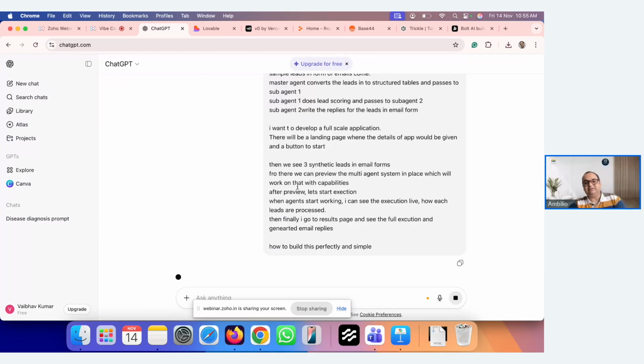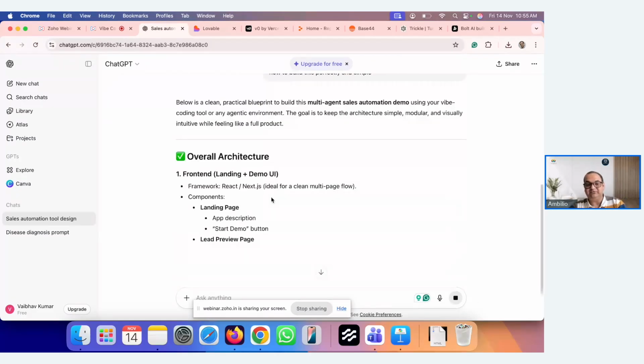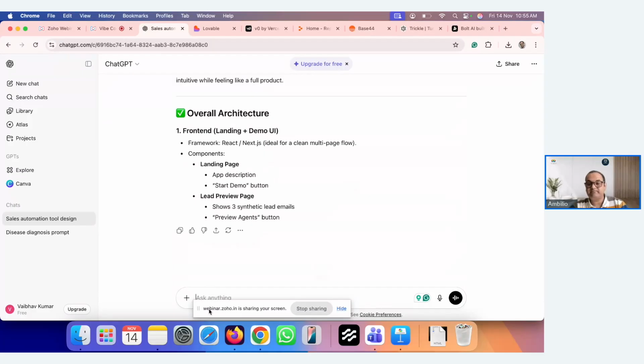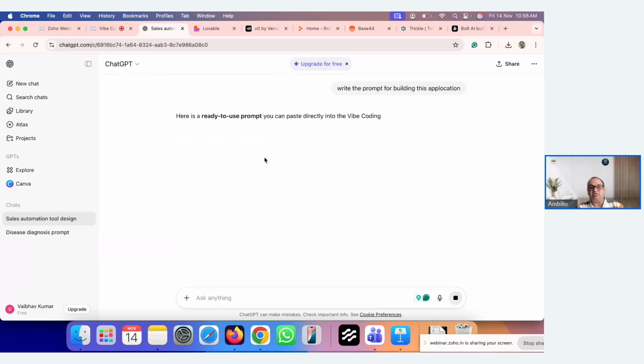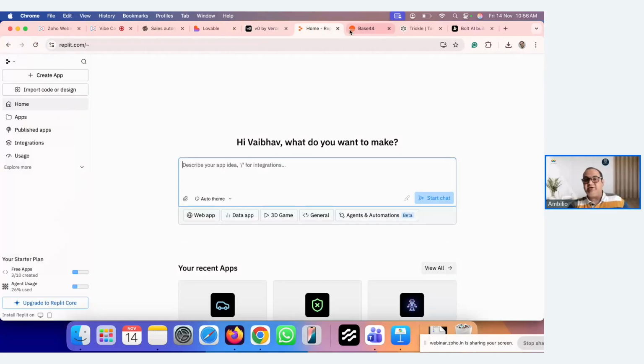So it will write, and then we'll say write a prompt for it. Let us not waste the time. I'll say write the prompt for building this application. So it will write the prompt. I'll copy this prompt, I'll paste it across all these platforms, and we'll see how it's working.